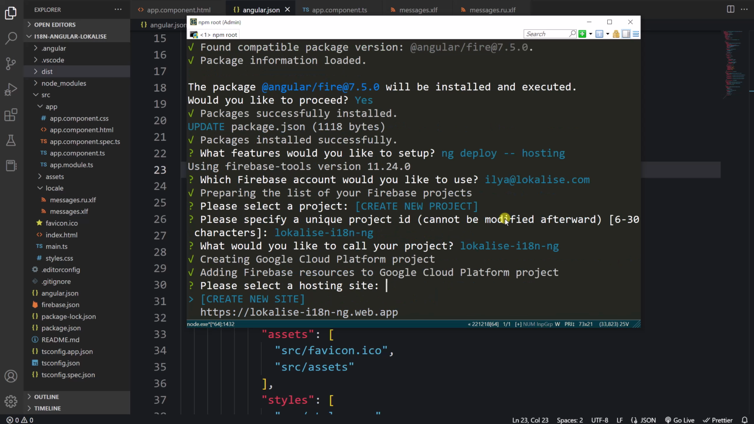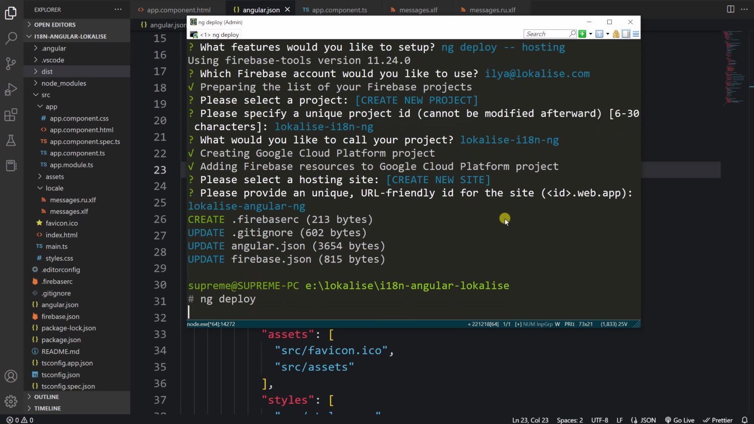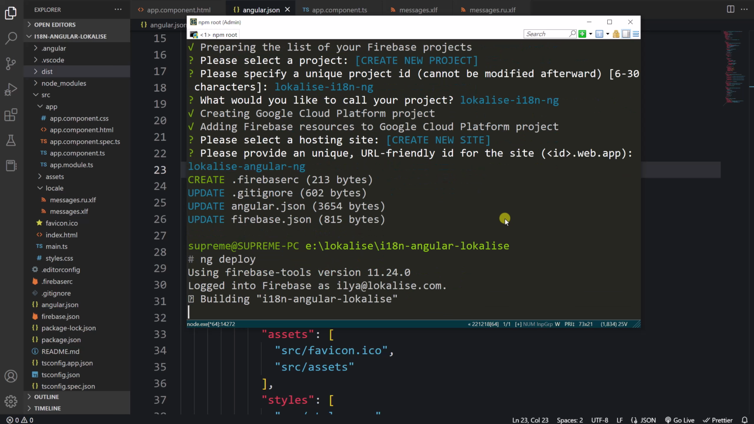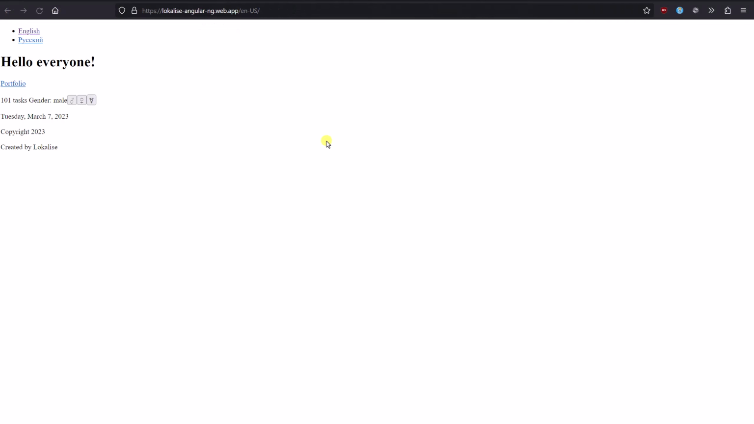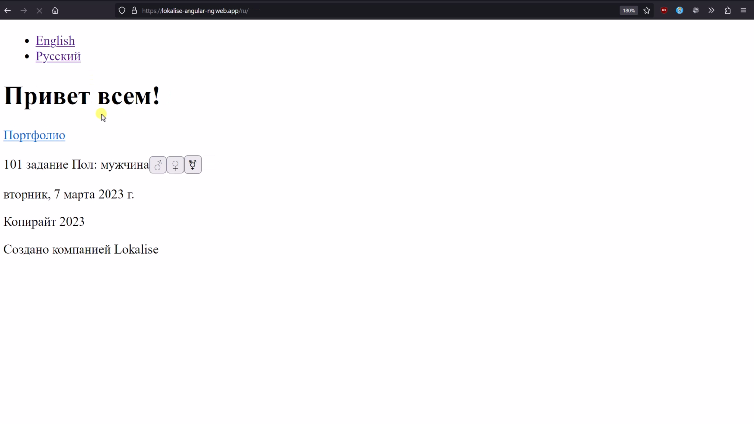Then choose an existing hosting site, or you can create a new site, for example this one, and now you are good to go. So all the files and the config is created for you, so you can say ng deploy, and it will deploy everything to Firebase. So now you can visit this website, and we can see that it is translated into English, and then we can switch to the Russian version that is localized as well.